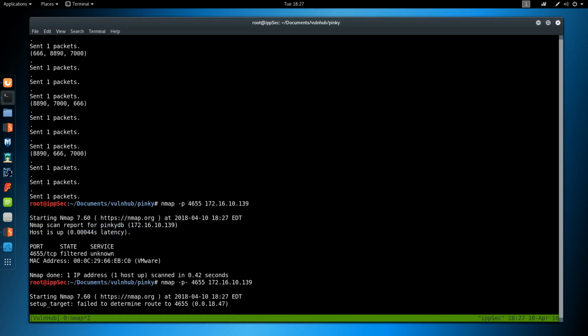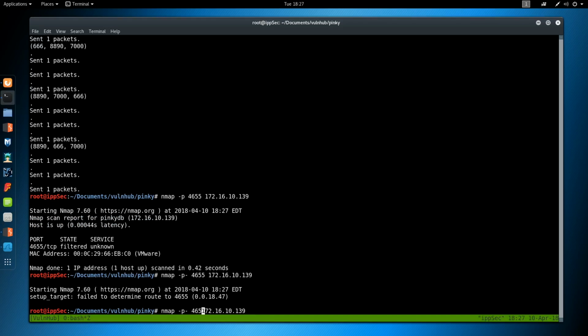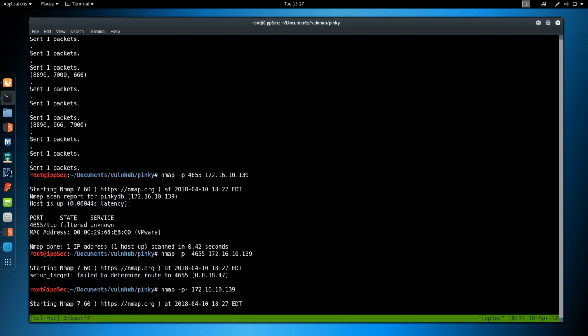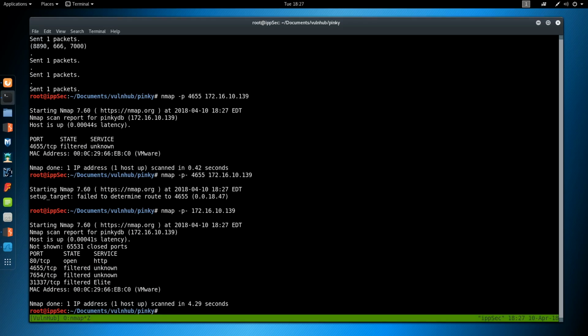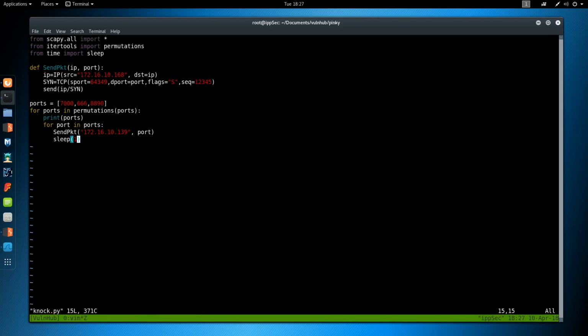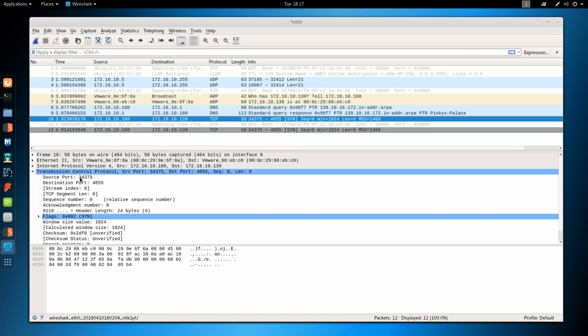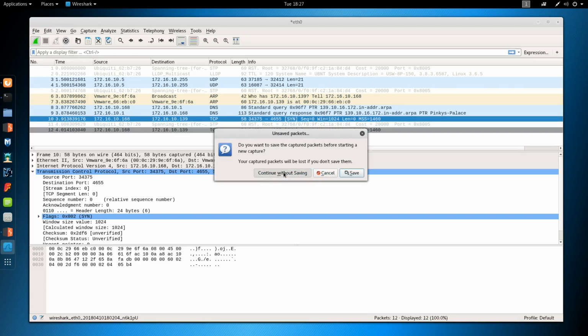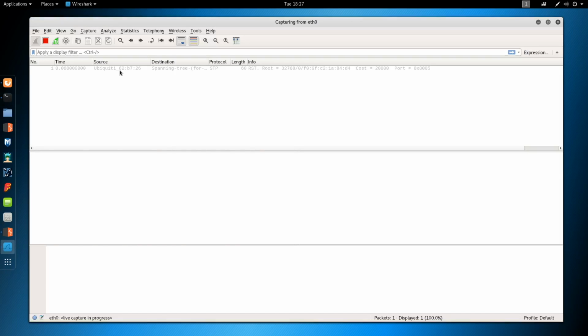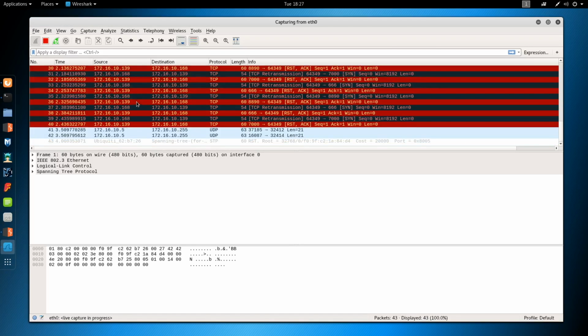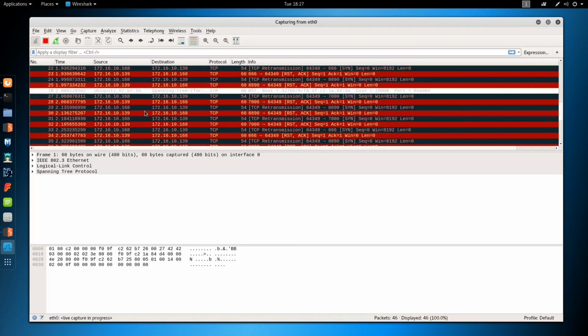Nmap -p. Are they all filtered? Yes, they are. Let's see. May have something wrong in this, so let's Wireshark this. Make sure it's a SYN packet I'm sending.